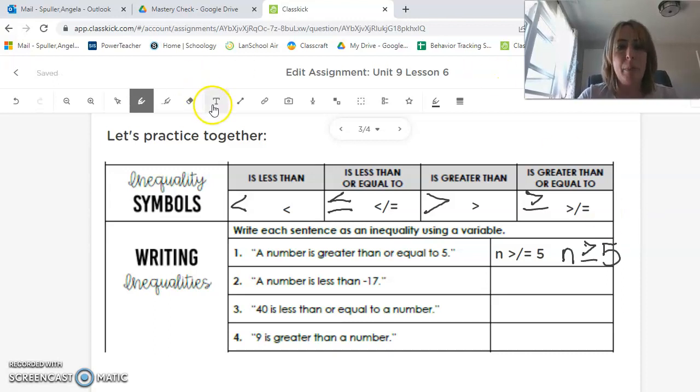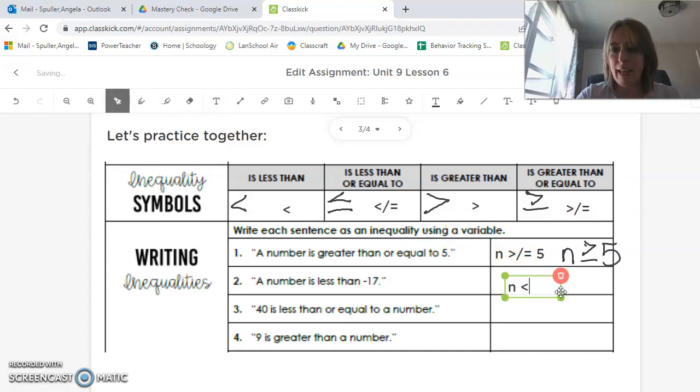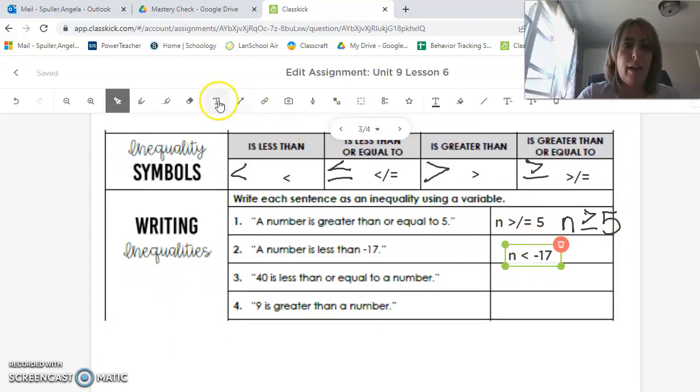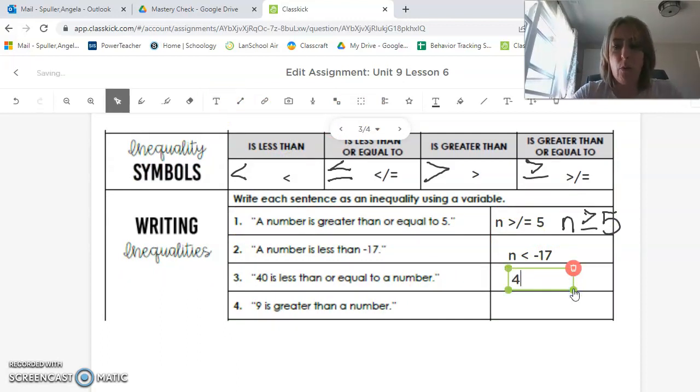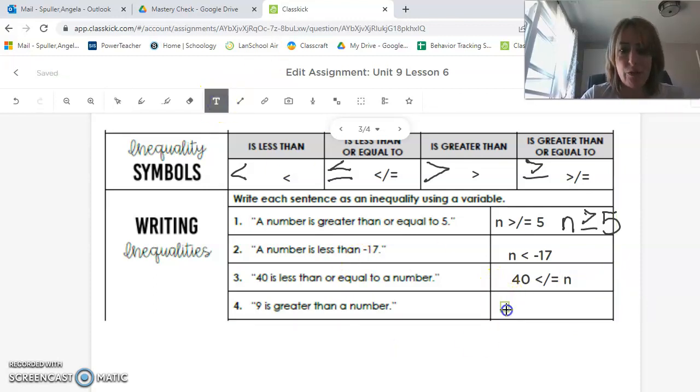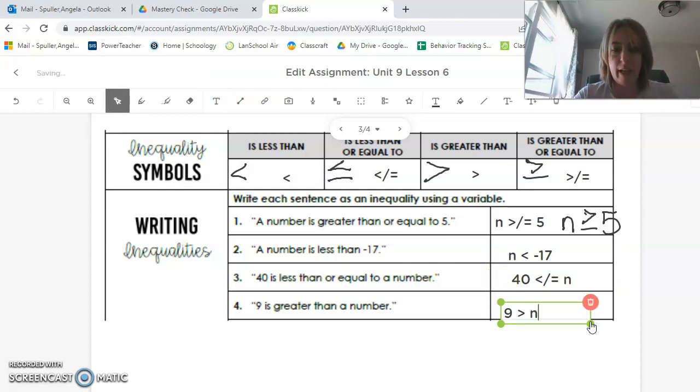All right, a number is less than negative 17. Okay, 40 is less than or equal to a number. And then 9 is greater than a number.